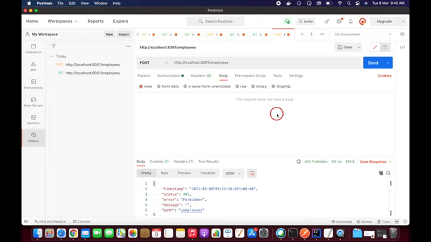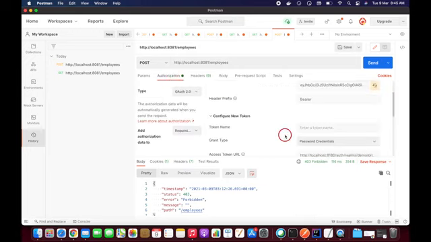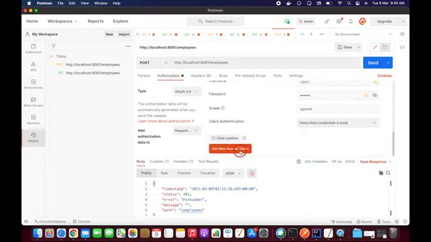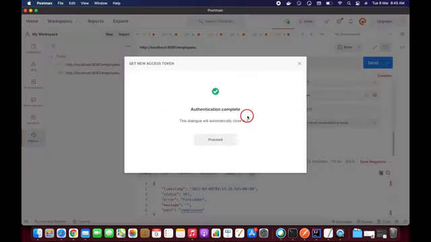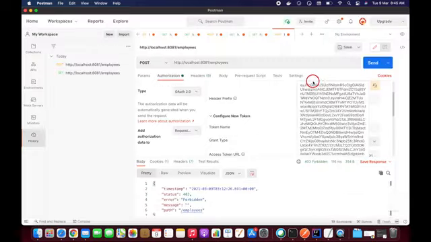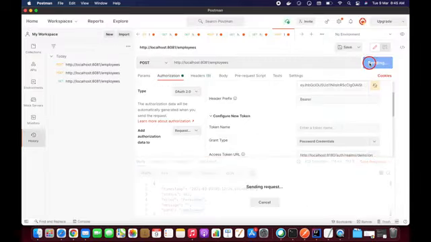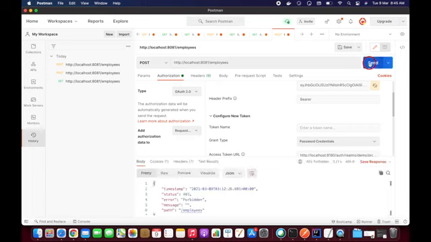Okay guys, it started now. So come to authorization and generate the token again by using user one. Proceed, use token and send. Okay, because we don't have access to this one, and let's check the get method.